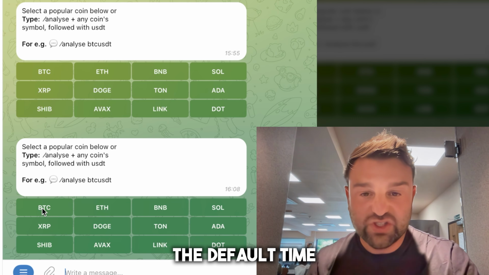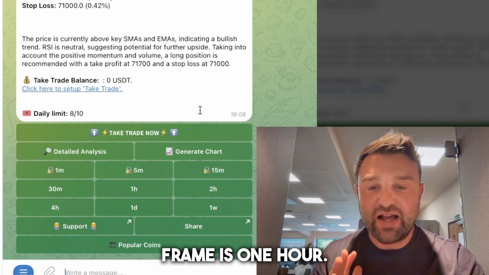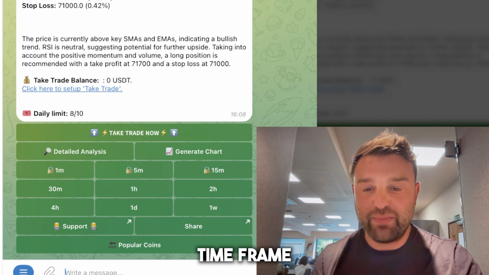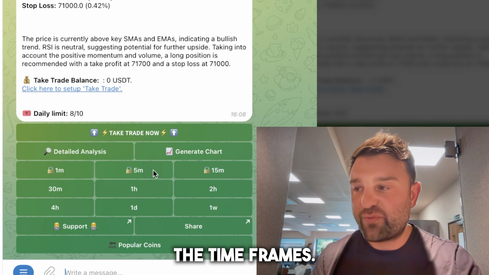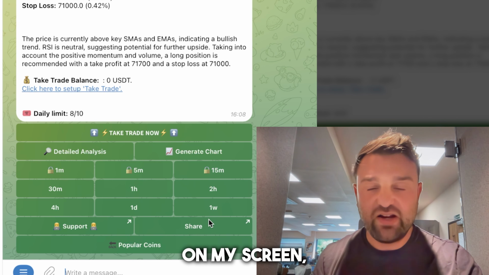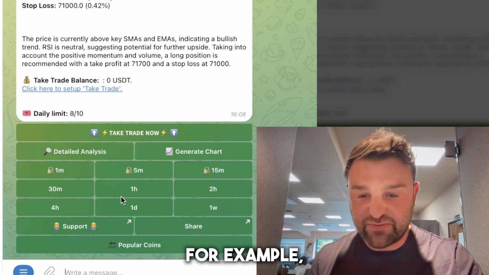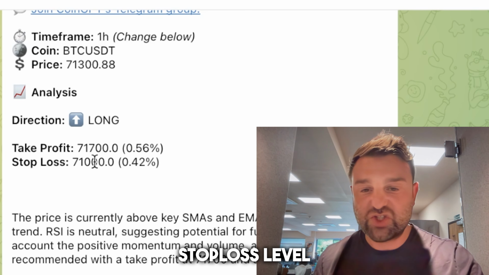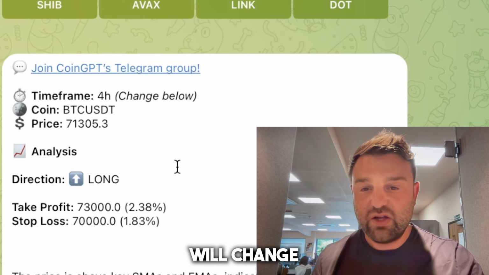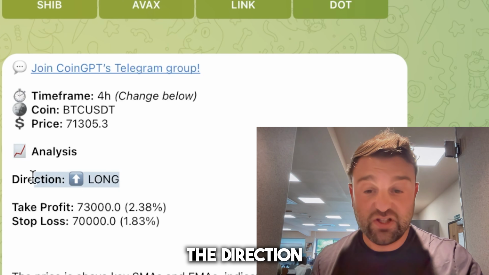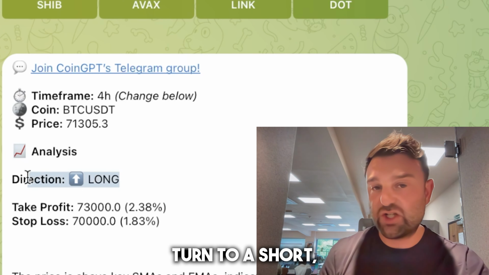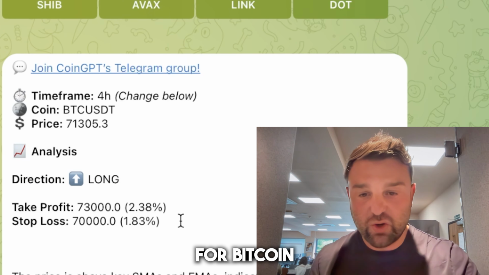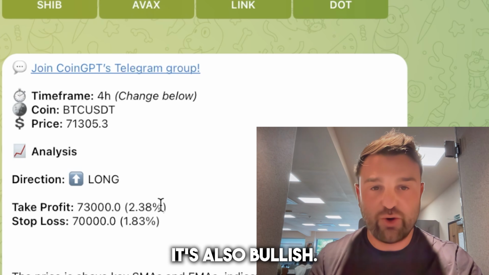The default time frame is the 1 hour time frame. Of course, by changing the time frames, as you can see here on my screen, it will give you a different analysis. For example, if I clicked on the 4 hour time frame, the take profit and stop loss level you can see here will change. And sometimes even the direction will change. Maybe it will turn to a short. But in this case for Bitcoin, on the 4 hour, it's also bullish.